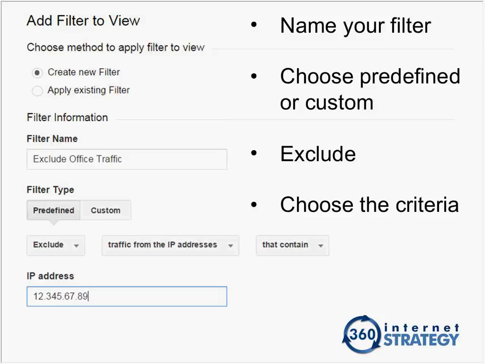In this case, I'm adding a filter to a view to exclude office traffic. This is a very common use of filters, because you want to exclude your office traffic since your office is not your buyers, right? So you see here, exclude office traffic.